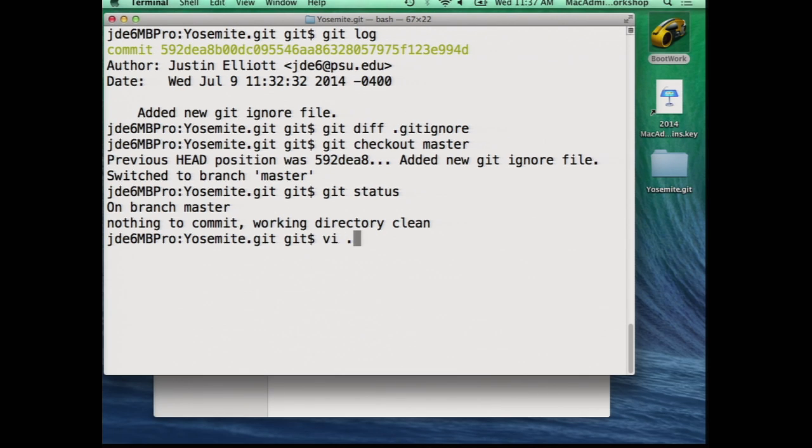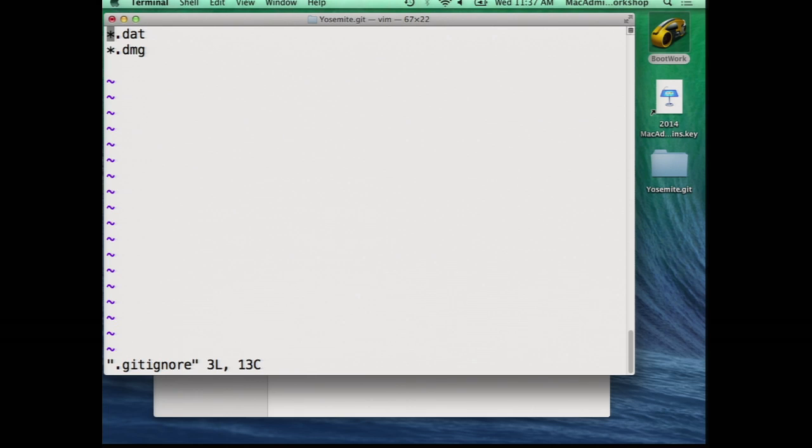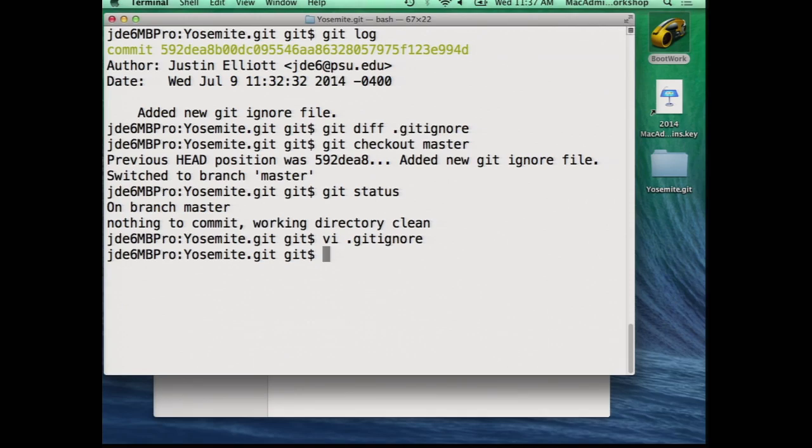Let's do vi .gitignore, add something else. Really large file dot whatever. Excel, I'm just kidding. Doc, okay. So it's just another example of another really large file.